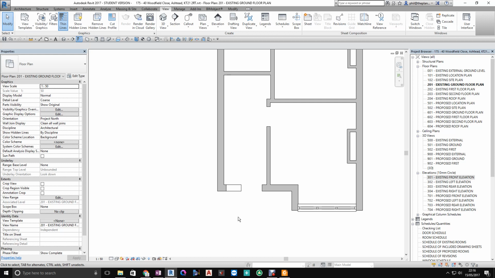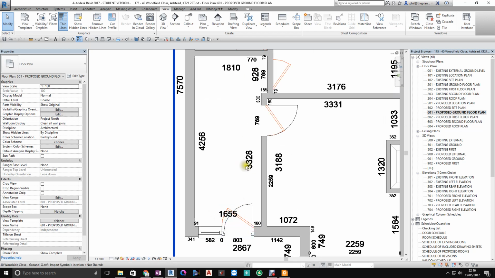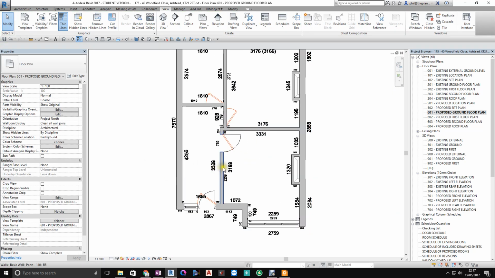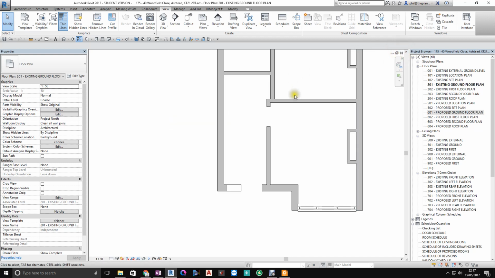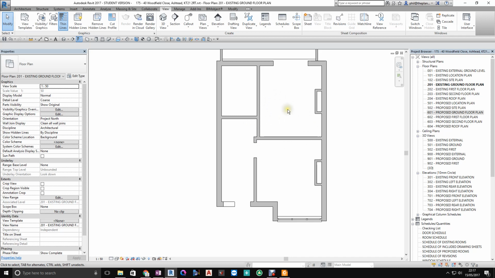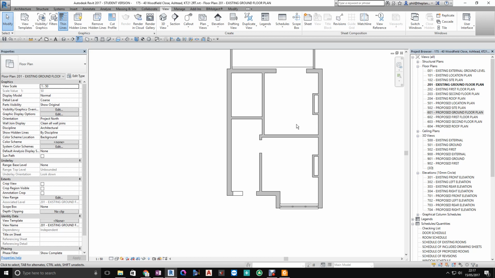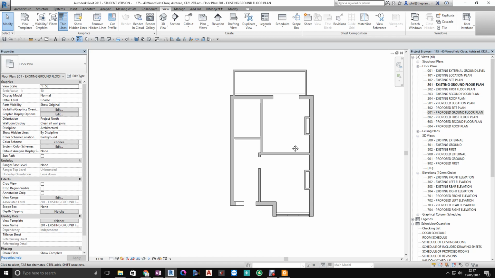The other thing to think about as well is that hiding things is only in this view, so only in existing ground floor plan. If I go to proposed ground floor plan, those doors and the DXF is still visible. Close that view, back to our existing ground floor. They're not visible here just because I've hidden them in this view. I think that's probably a good point to jump onto the next one.